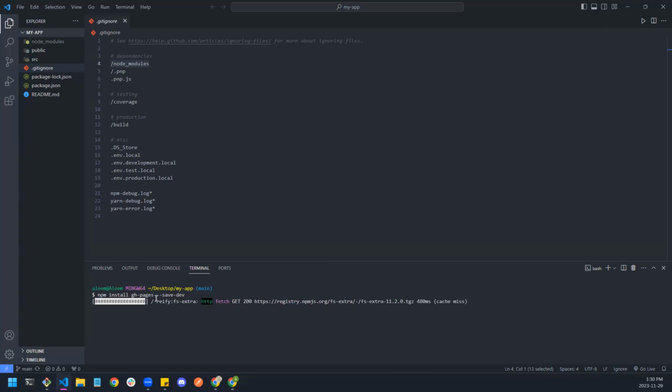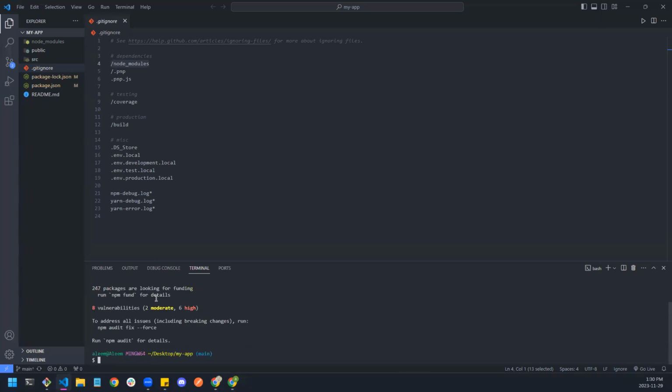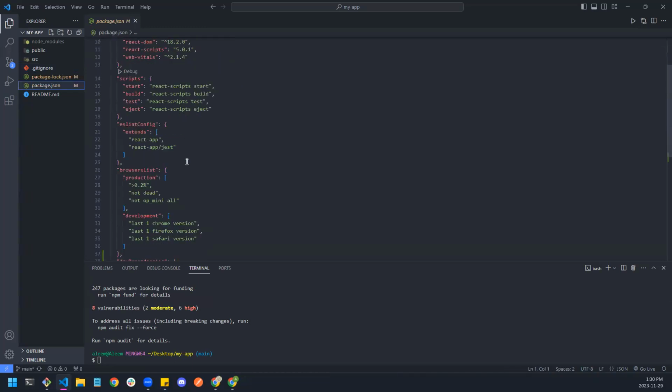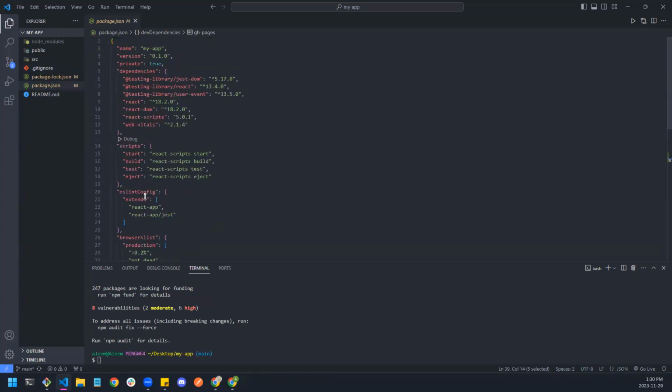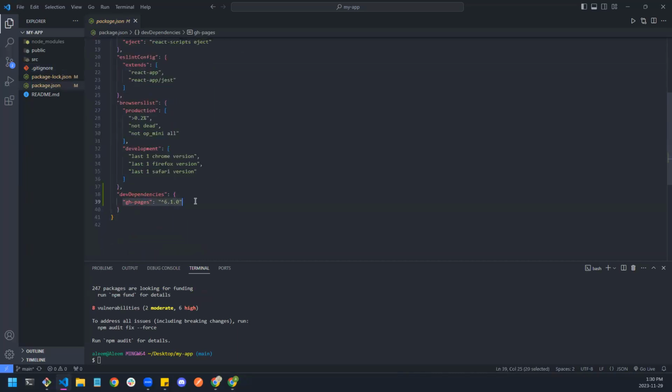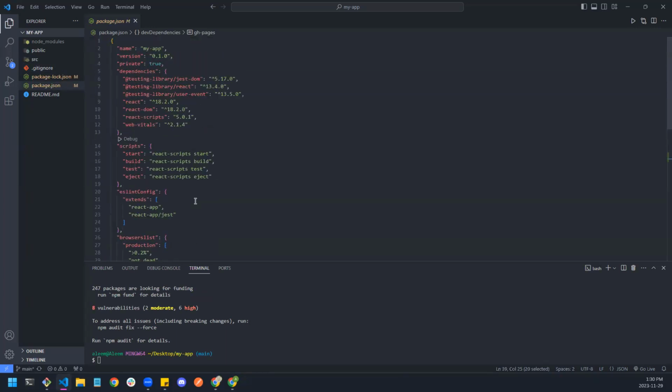A development dependency is slightly different from an actual package, and you can see the difference here. Dev dependency. This is where GitHub Pages is. It's not actually up here. Now, the difference between these is that dev dependencies are only required during the development process. They're not actually needed during the running or execution of our application itself.